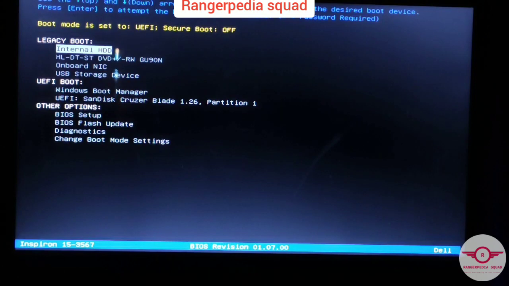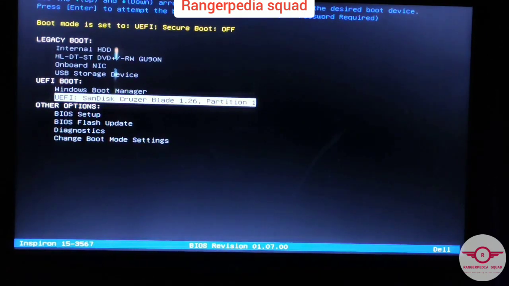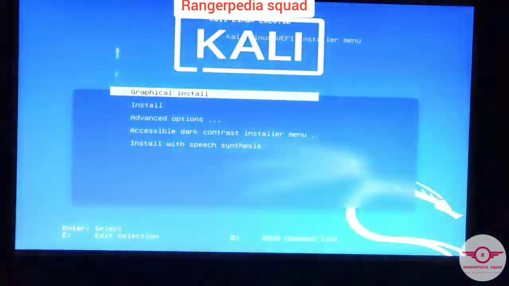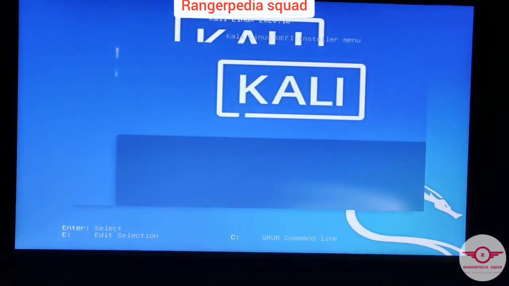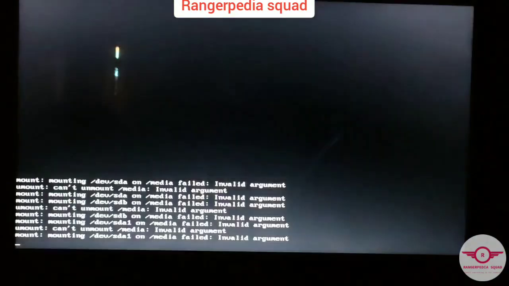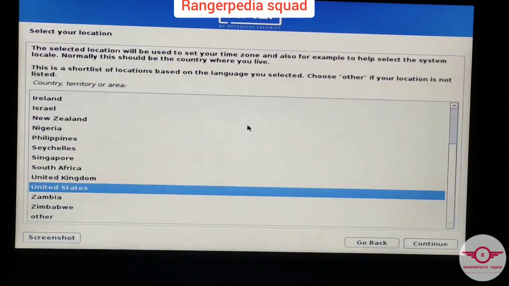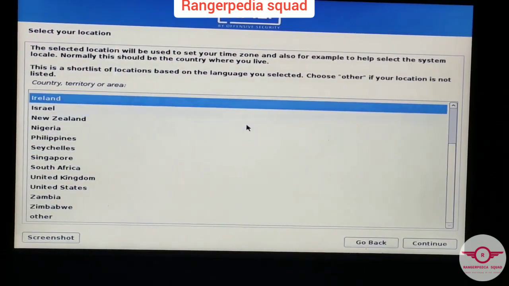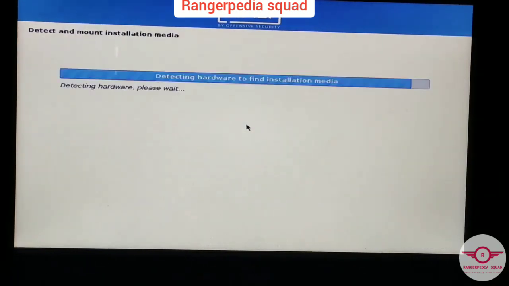I open it. I can use the SanDisk Cruzer Blade. I click it. Thereafter, it will open. Yeah, I choose graphical install. Then it will be loaded. Then I choose the English language. Choose India. Then American English. The keyboard is American English. Then it will be mounted.